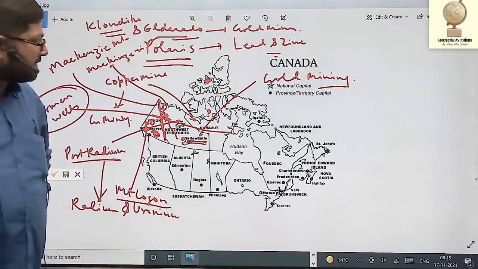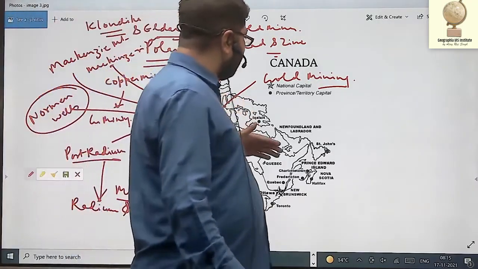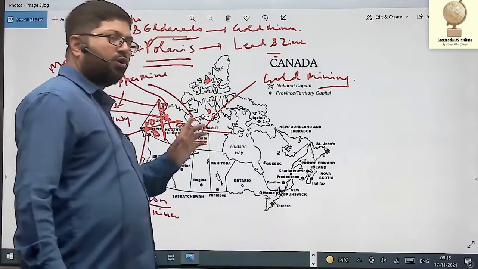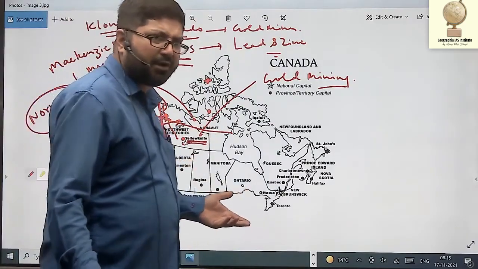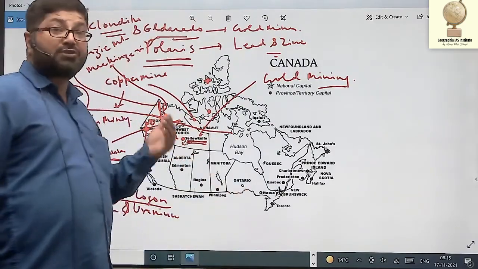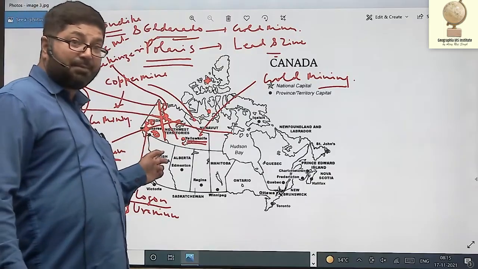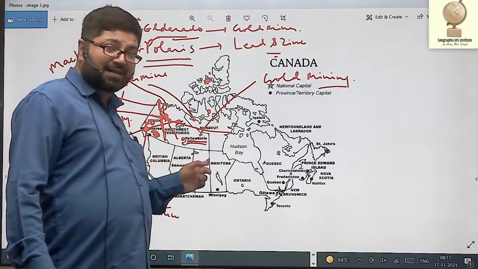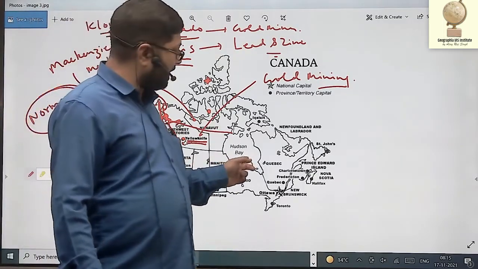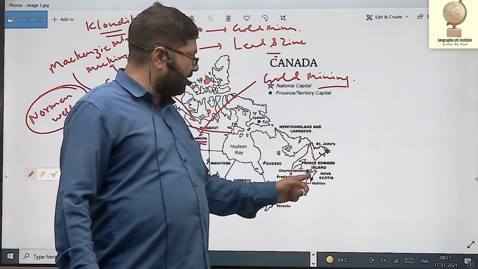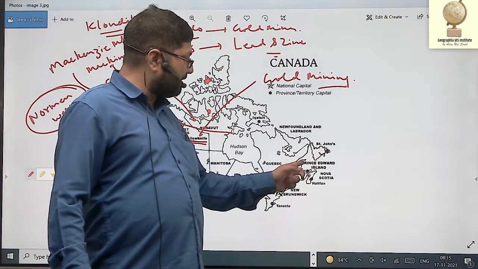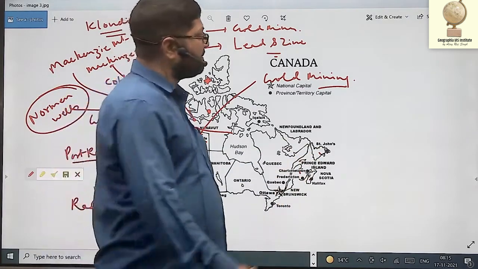Now let us come on to the next. This was the Union Territory. These three were accounted for as UTs because they are sparsely populated. Now, if you see the provinces of Canada, from the west you can see British Columbia, Alberta, Saskatchewan, Manitoba, Ontario, Quebec, Newfoundland, Nova Scotia, New Brunswick, Prince Edward Island. These are the provinces.